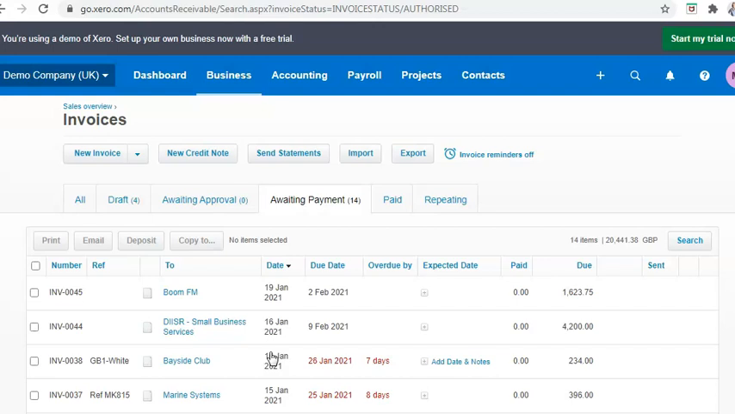So in my course, I will explain in more detail what kind of tips and tricks we can use, and how we can use Xero and maximize using Xero to make our processes much faster and better.